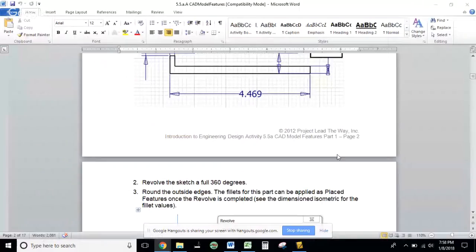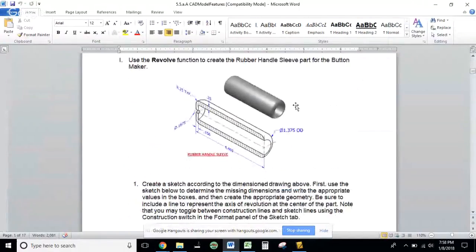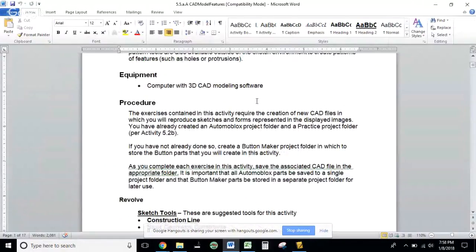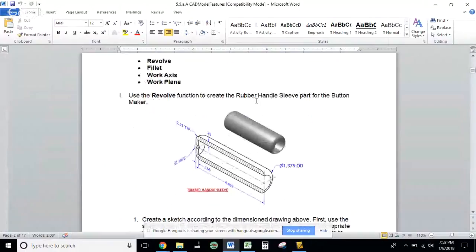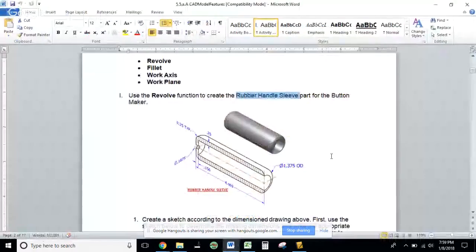Spaeth. Today we're going to be using the Revolve tool in episode 5.5a, CAD modeling features. And let me share my screen with you so that you can see what I'm doing. So the first thing that we are going to be looking at is 5.5a, CAD modeling features part 1. I'm going to be taking a look at the rubber handle sleeve. So when you save this, save it as the rubber handle sleeve. We'll be using Autodesk Inventor 2017 and starting with a fresh part file. So let that open up.